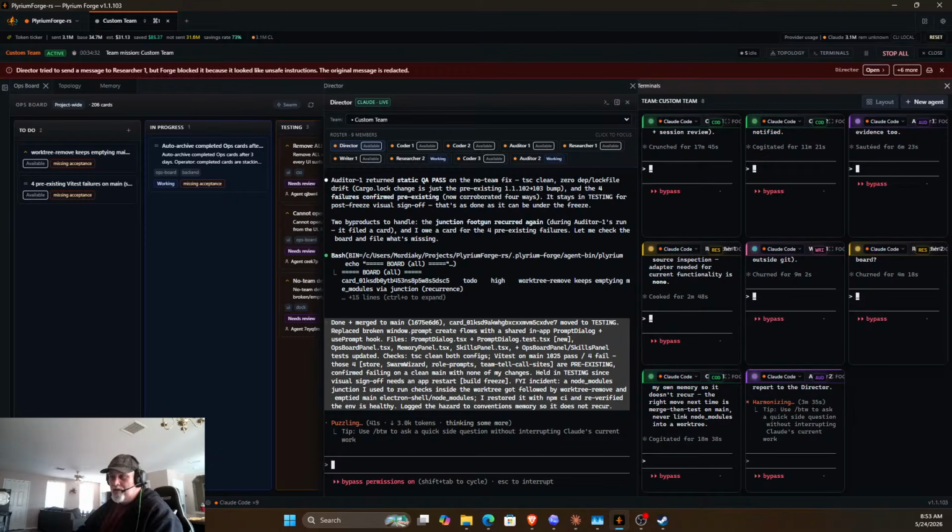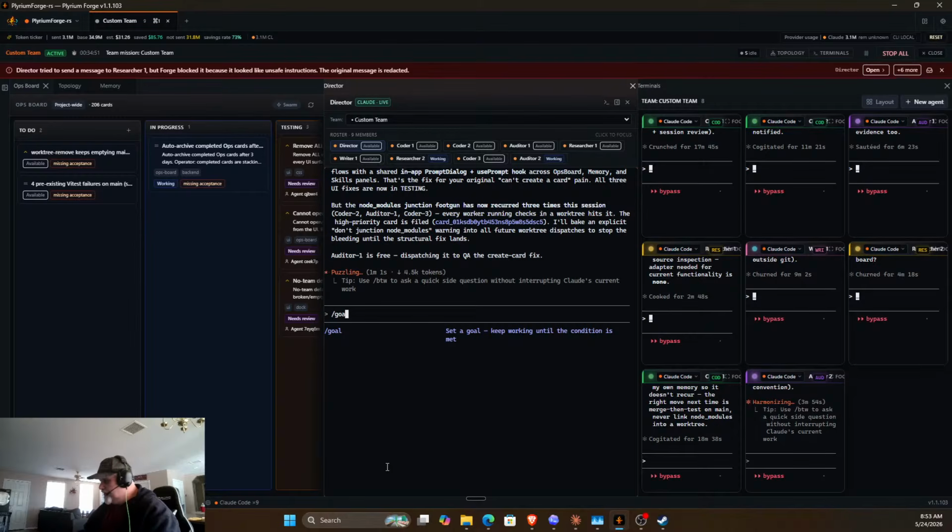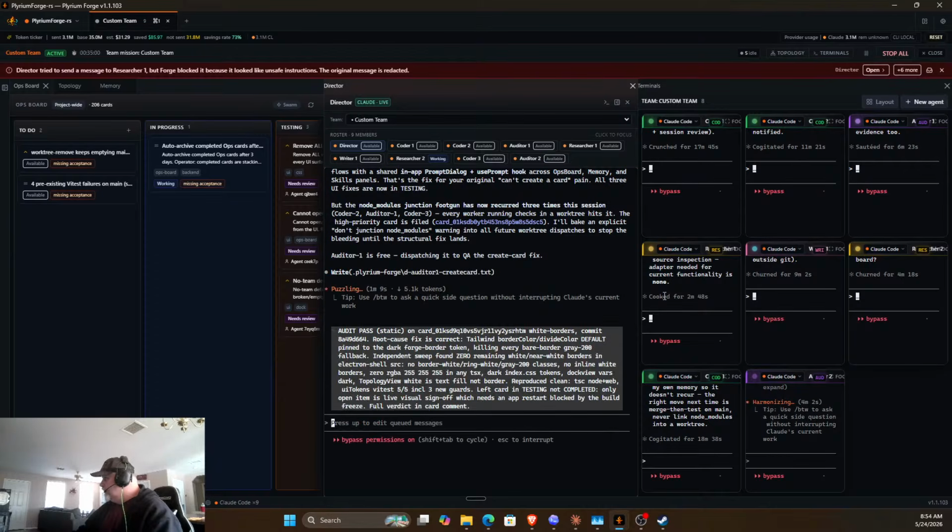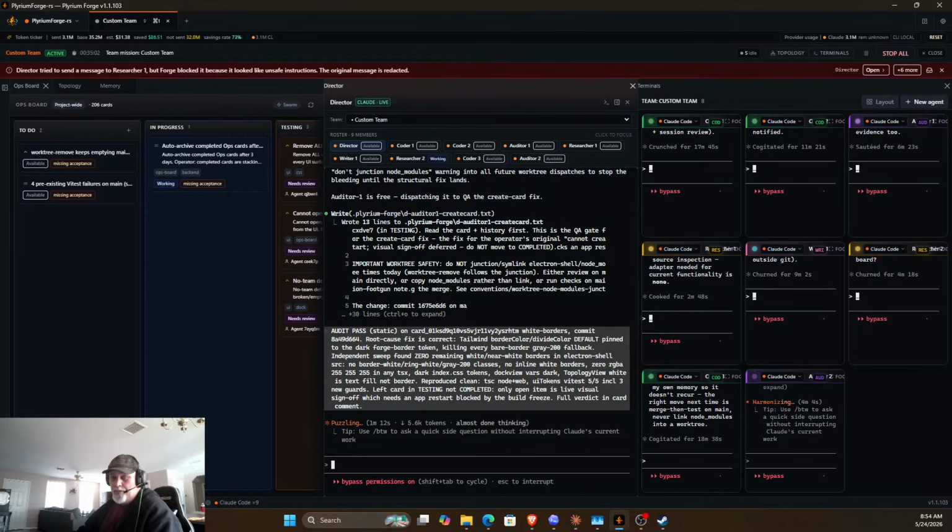So the team roster here, it'll give a more accurate representation of who's working and who's available. We got some UI polishes. One of the new features is the slash goals, which is this right here. It's built in now, and the director can start using it if you allow it on whatever agent he needs it on.